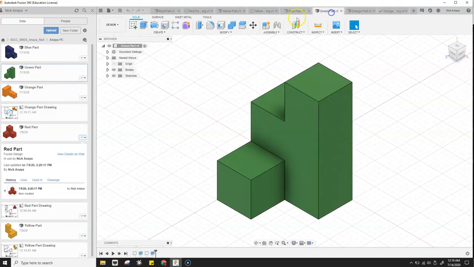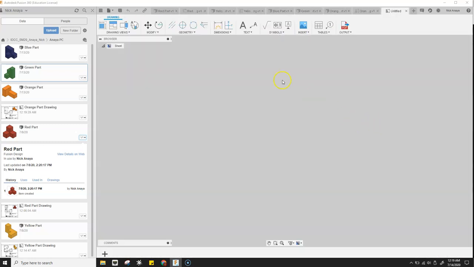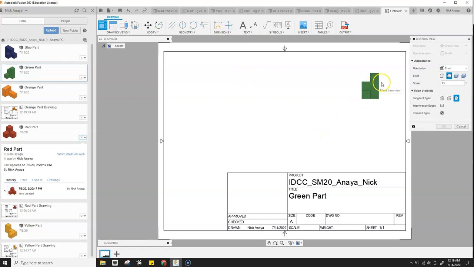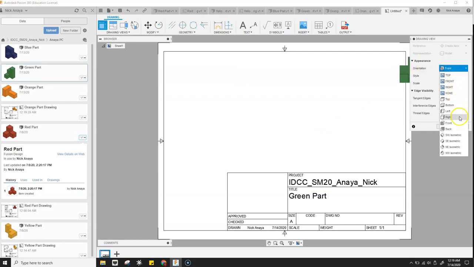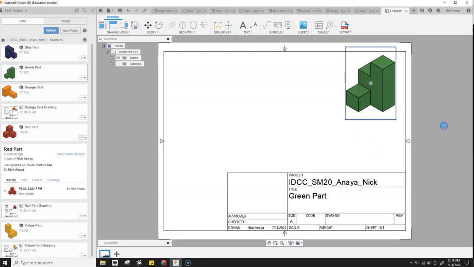Then I'll switch over to the green part. I'm going to go ahead and design, from design, select 11 by 8.5. Click OK. Go to my home view. Change to a 1 by 1 sizing. Go to shaded. Place that. Click OK.